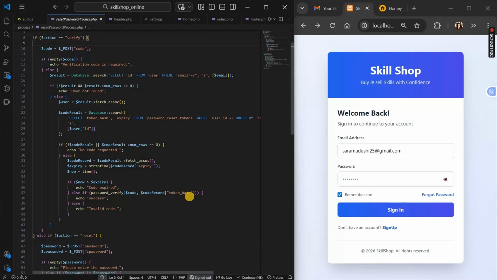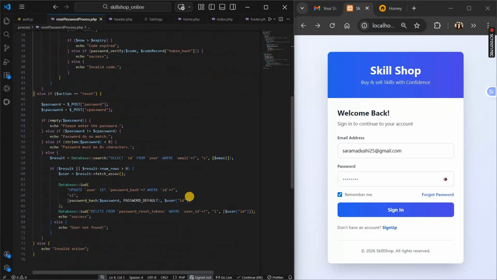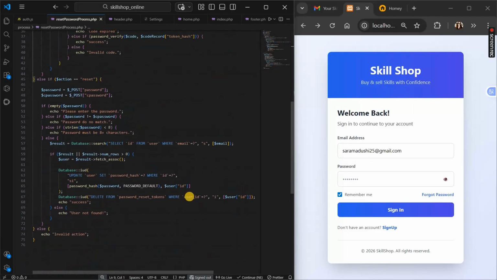Once the code is verified, the user submits their new password and this block executes. We perform one last check to ensure the password is at least 8 characters long and both entered passwords match perfectly. For security, we never save the new password as plain text. We use password hash to encrypt it before saving. We run an update query to change the password hash in our user table.